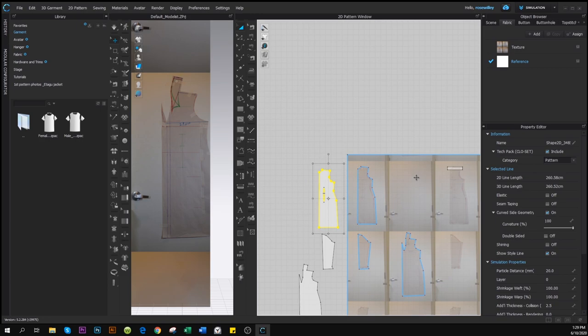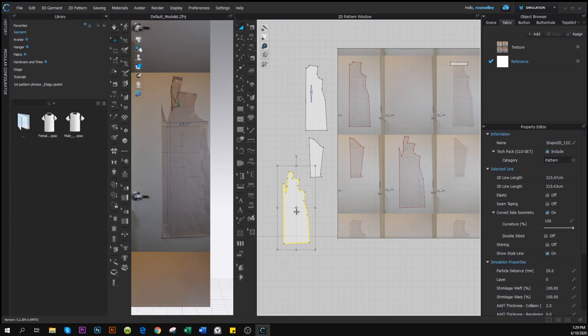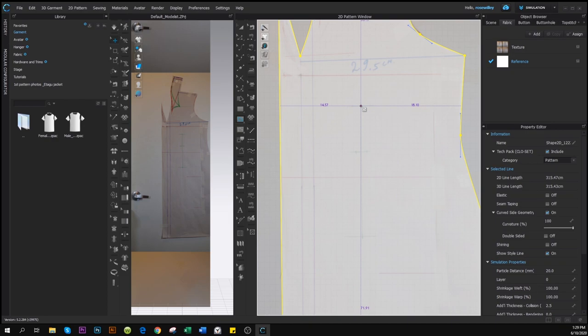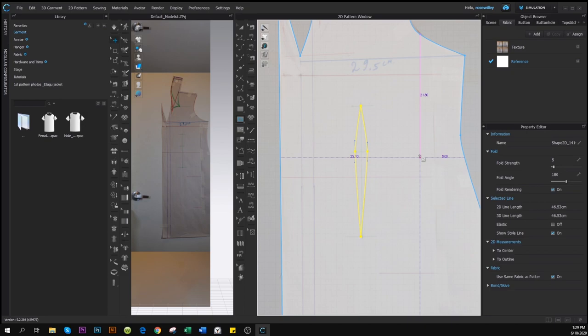Next, I'm going to do the same with the front jacket. Click on it, then drag and place it on top of the front jacket and go to internal polygon line, click on it. You can zoom in as close as possible so you can see the dot. And then just click to place. Now drag to create a curve and then click it again. Next, go to transform pattern tool, click on it, and then right click on that dot, convert to hole.